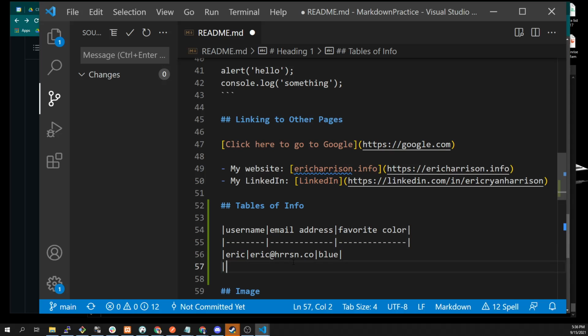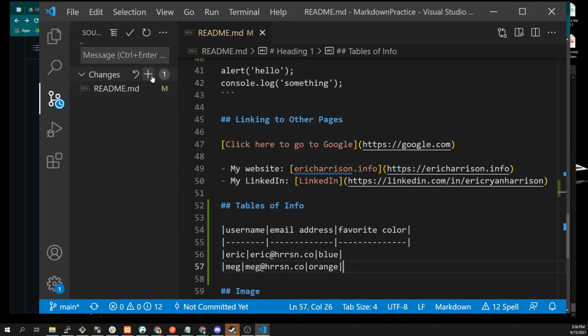So we can say, Meg at Harrison.co, and her favorite color is orange. And a table is going to give you tabular information. Right? So let's check this in as "add table." Okay, check mark. And push.